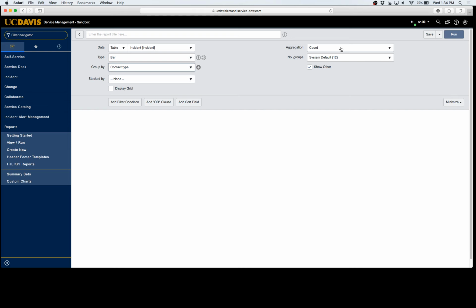Aggregate. The default is count. The majority of the time, you're going to leave it there. We may go into its secondary features in our advanced episode. Number of groups. If, for example, your group by contains variables greater than a handful, you can choose how many you would like to show.